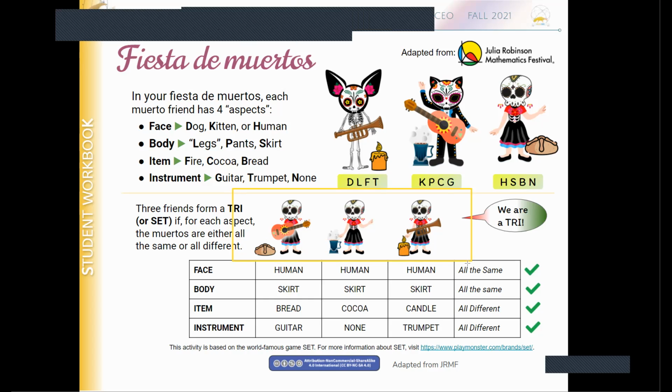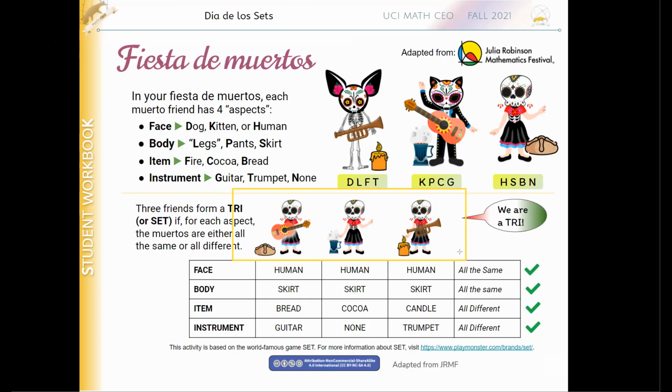So let me just annotate here, and let's go step by step. This goes like a checklist, and for each of the features you want to check. So let's first think about the face. We have human, human, human. All are humans, so they're all the same. So far, so good. But we have to keep going. Let's check, for example, the body. So what do we have? We have skirt, skirt, and skirt. So all of them are equal. So they also pass the test.